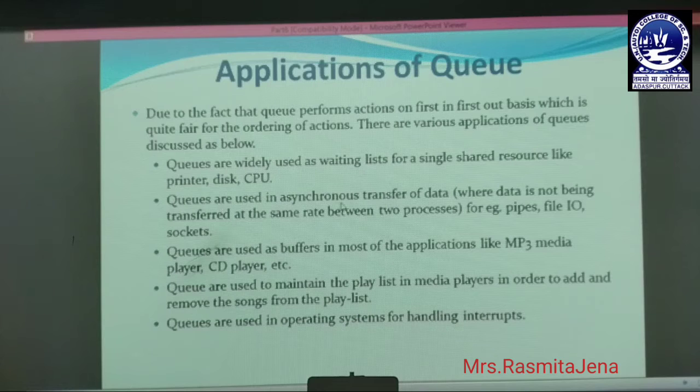So, in this way we can implement the queue data structure. Queues are used in asynchronous transfer of data, where data is being transferred at different rates between two processes, for example pipes, file IO operations and sockets. Queues are used as buffers in applications like MP3 media players, CD players, etc. Queues are used to maintain the playlist in a media player in order to add and remove songs from the playlist. Queues are also used in operating systems for handling interrupts. So, these are some applications where we can implement queue operations. Okay?